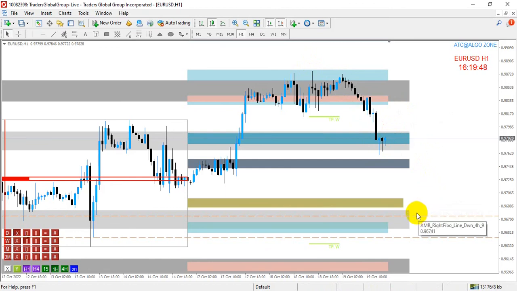So this is just an example that I want to show you for the Euro USD and what's the best way to find a position.